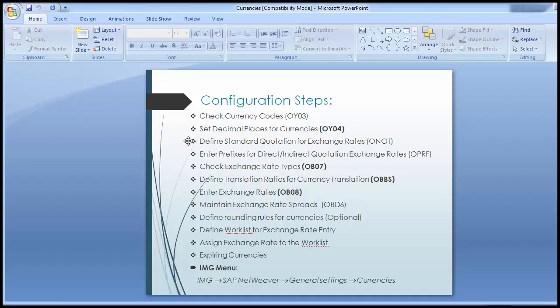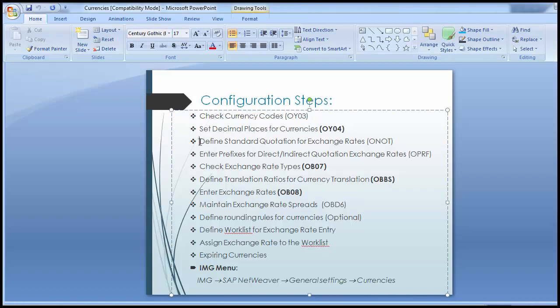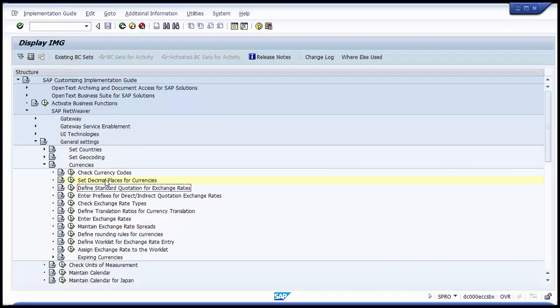Now moving to the third configuration step, which is define standard quotation for exchange rates. The transaction is ONOT, and if you follow the path, you will find it right next to the previous one, set decimal places. The next is define a standard quotation for exchange rates.